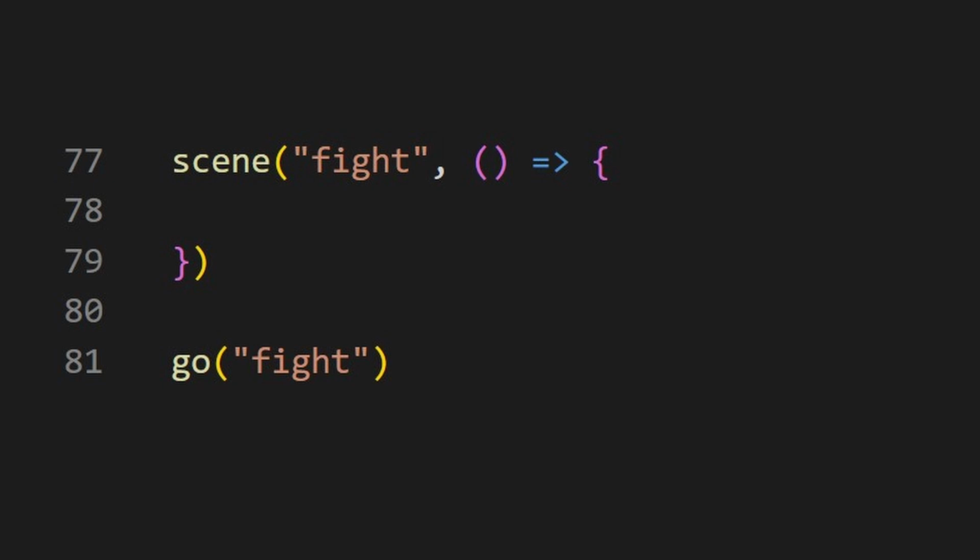So how do we create a scene in Kaboom? We use the scene function. The scene function takes as the first param a string, which is the name of the scene. The second param is a function, which will contain the code for that scene. So we will put the code within that function. Now, when you create a scene, you must have a default scene. So right below the scene function, you can use the go function to go to a specific scene. So we'll go to the fight scene by calling it using the string name of that scene.